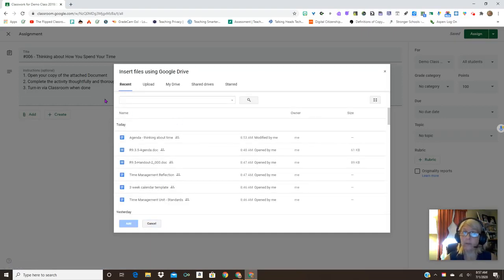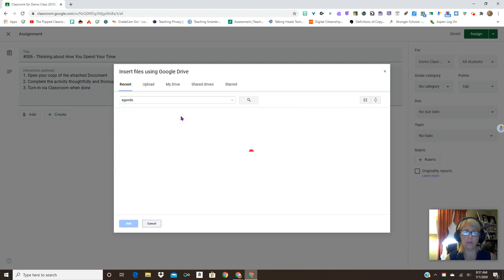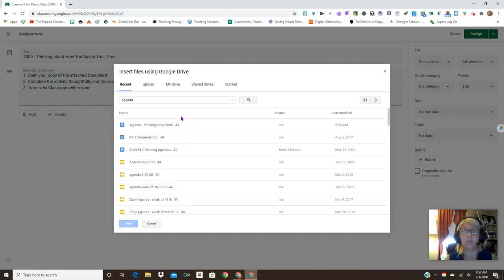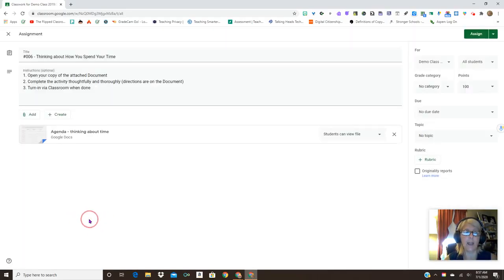I recently opened it, so it is in recent, but if I hadn't recently opened it and I wasn't sure where it was, I could simply type part of the name, which is another reason why naming structure is so important. So I have the agenda thinking about time Google Doc. I highlight it and click Add.